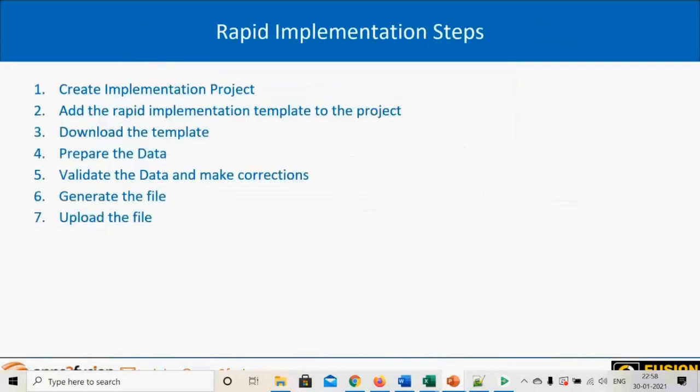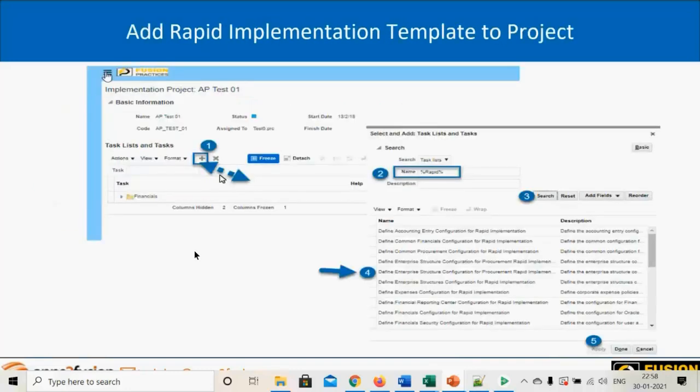So I have given the steps in this particular template: create the implementation project, add the rapid implementation template to the project, download the template, prepare the data, validate the template, generate the zip file, and upload the file. I've given all the steps here. If you forget it, that's not a problem. I have given step 1, 2, 3, 4, whatever the steps are there.